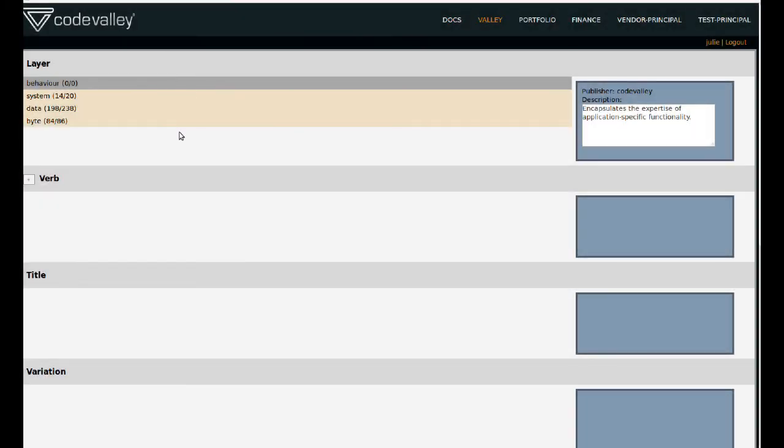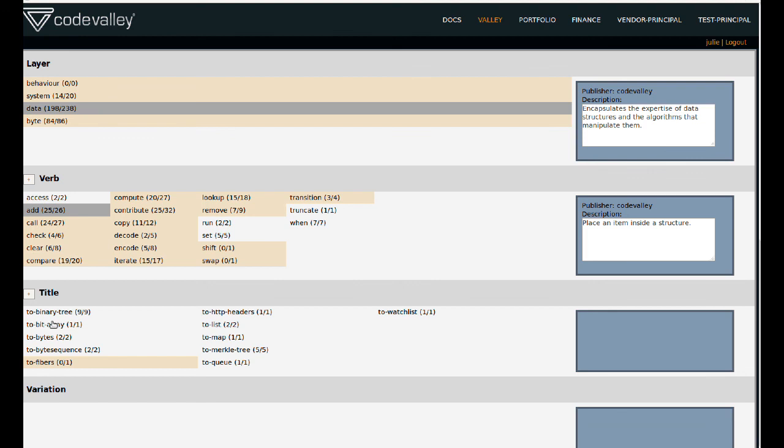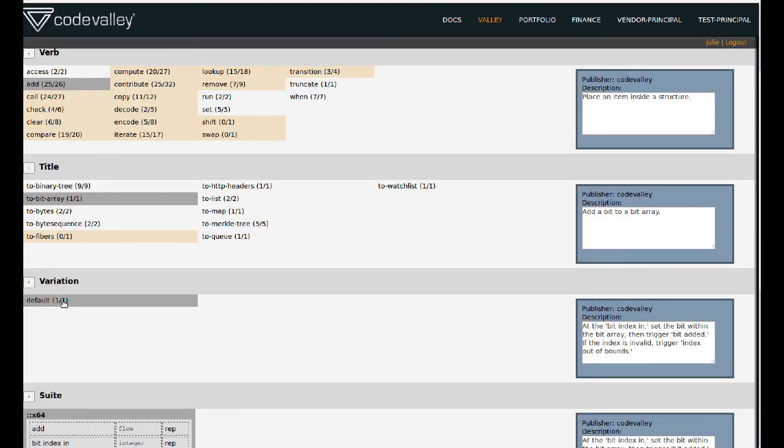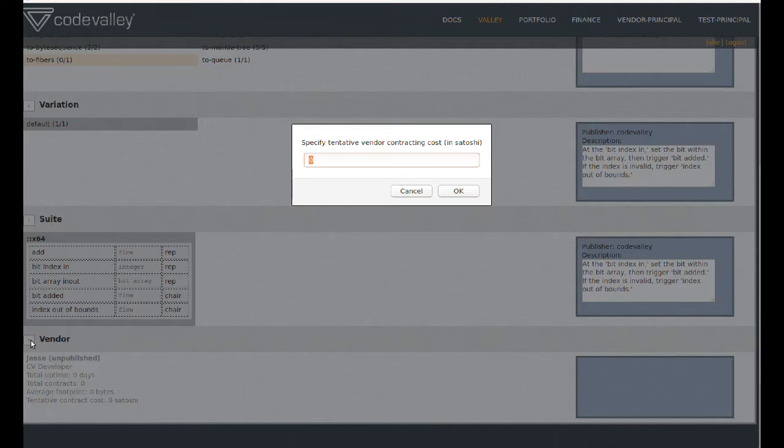Let's say we're looking at creating a vendor designed to set a bit at a particular index within an array of bits. To begin, we start in the valley and drill down through the layer, data, the verb, add, the title, to-bit array, and in this case the variation is default, and then we select the suite, x64. Then we hit the little plus button here to the left.